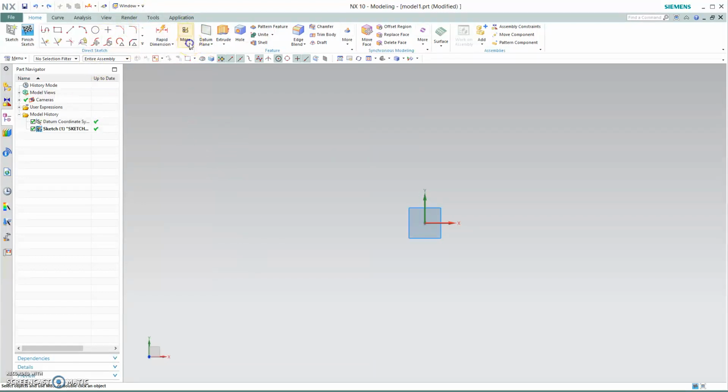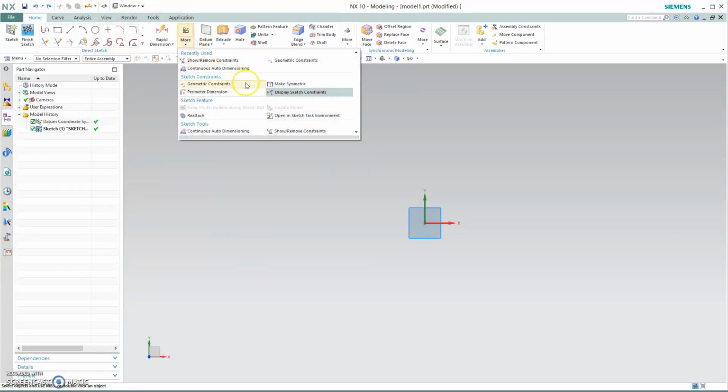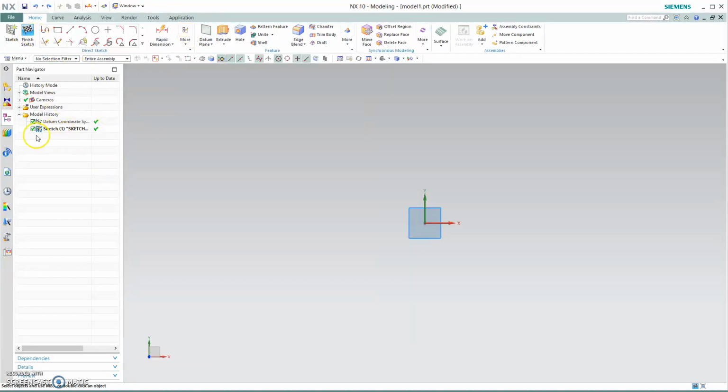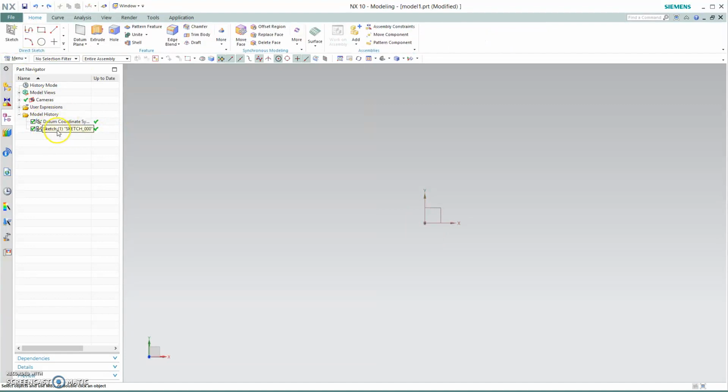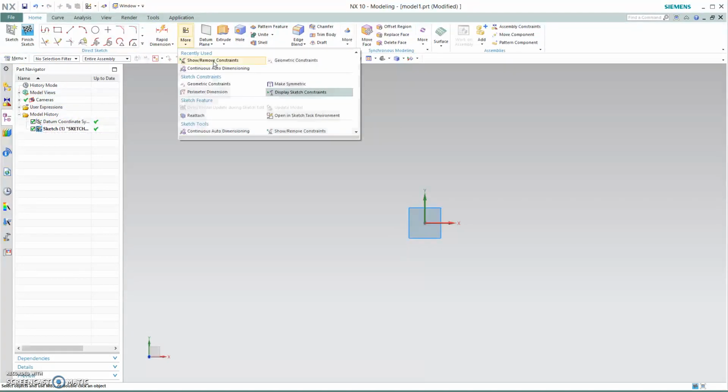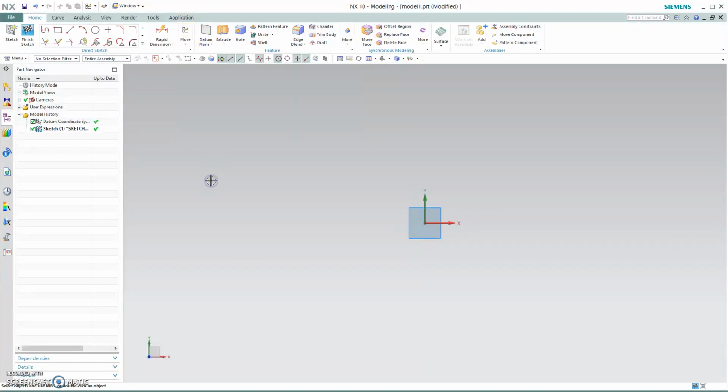How to get there, of course, you go to More, and you go to geometric constraints. This is after you've already created a sketch. So you notice I have a sketch made, finish sketch. I have to open it up in order to get those constraints. Also note that I've turned off continuous auto dimensioning. Get in the habit of making that the first thing that you do.